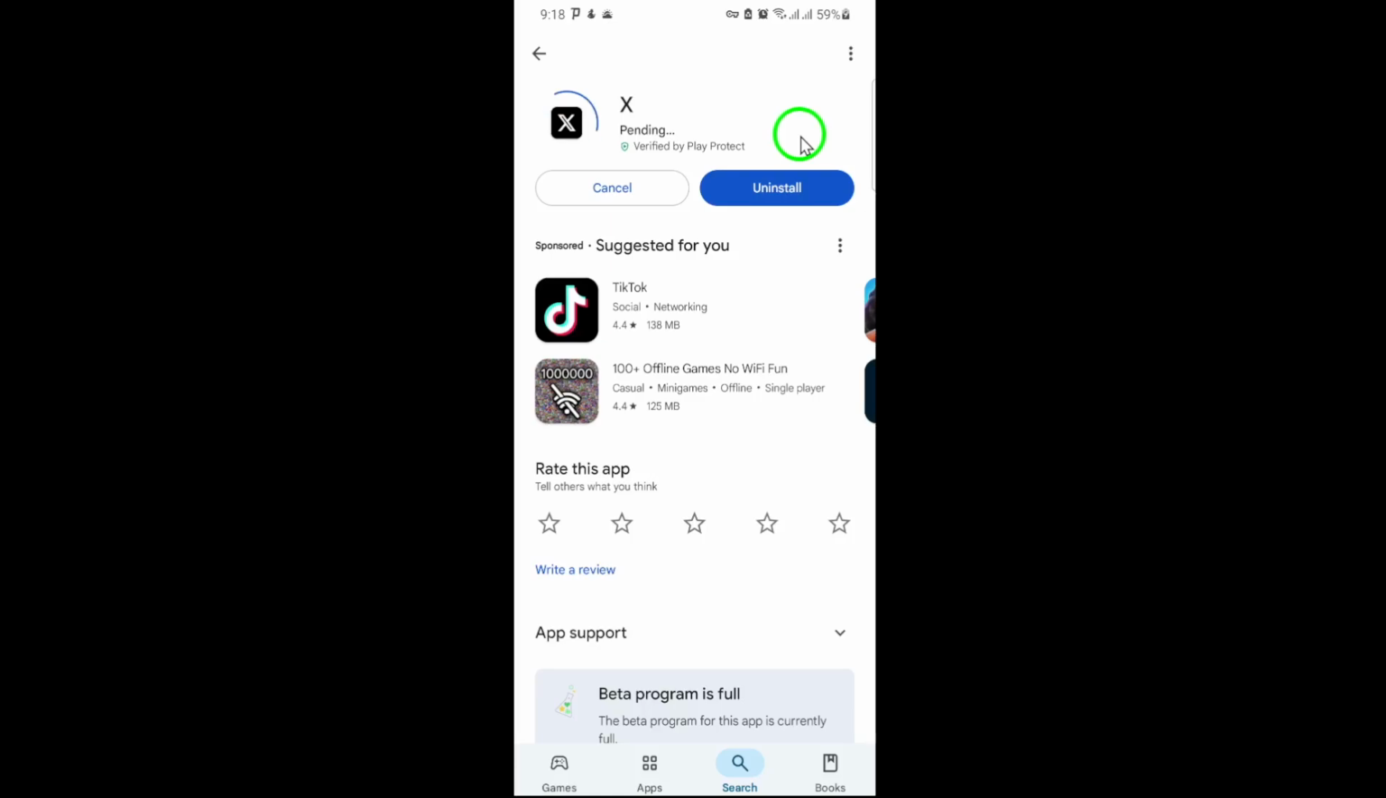Once you've tapped Install, sit back and wait for the installation process to complete. The time it takes will depend on your internet speed and the size of the app. You'll see a progress indicator on your screen, letting you know how far along it is.